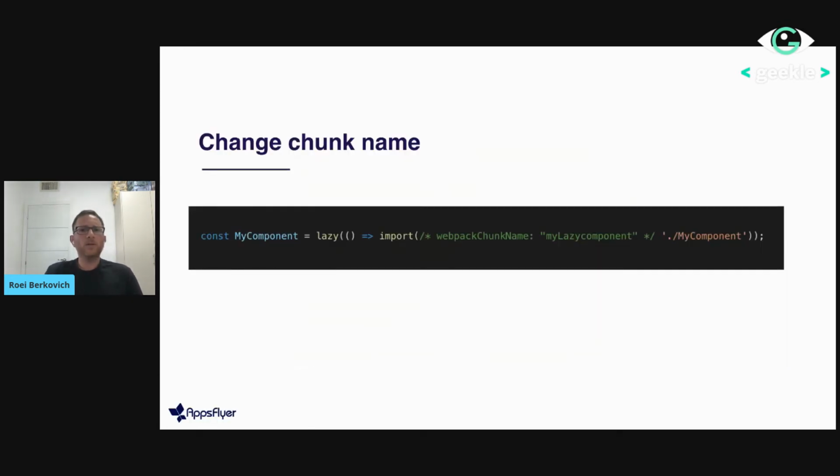And some of you have noticed that the chunk names were 0, 1, and 2. This is not readable. What will happen if we have 10 lazy modules, 20 components? It will be very, very hard to debug. So we can change the chunk name with a special Webpack comment called webpackChunkName, and we write the name that we want to see in the network tab.